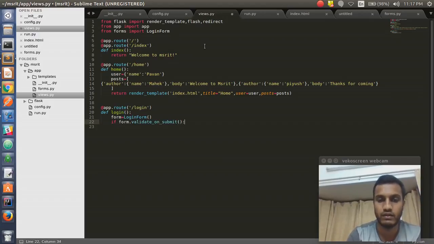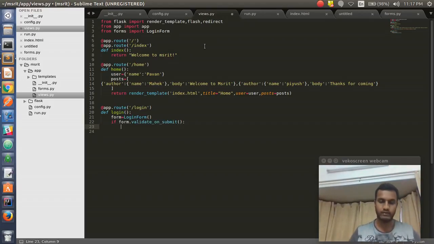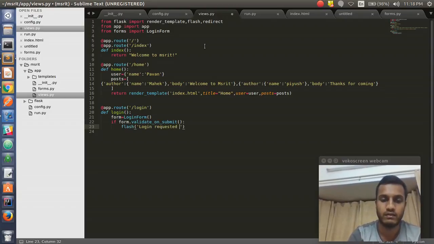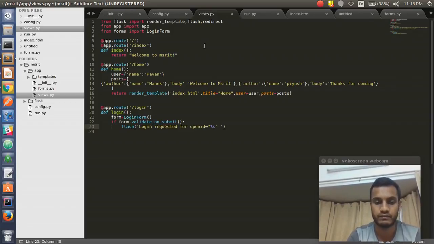If this is true, it will go inside and then use Flash to print the message. So: login was requested for OpenID is equal to %s and remember me is equal to %s. So now we are done with this %s thing.